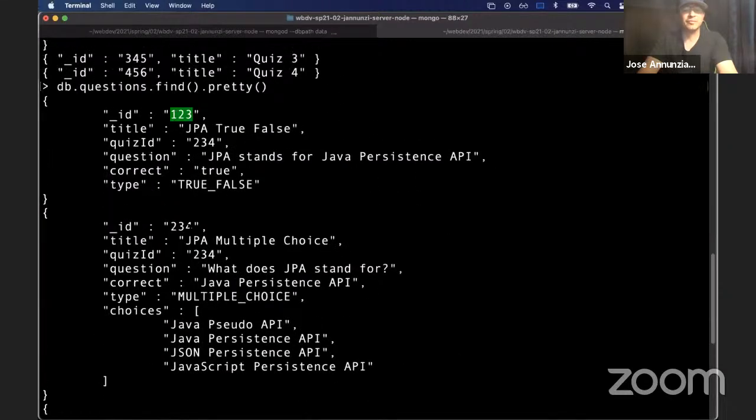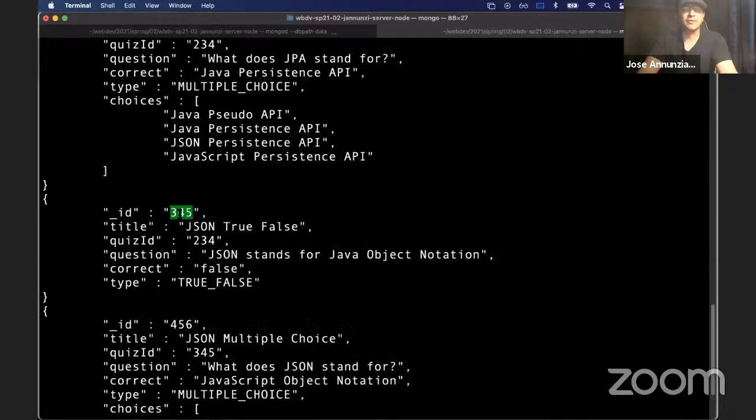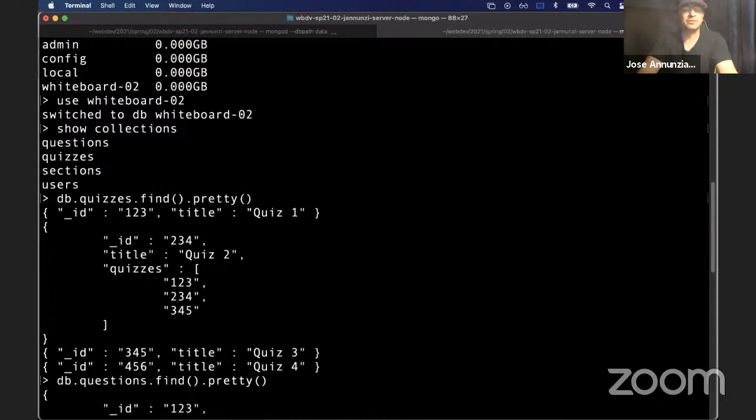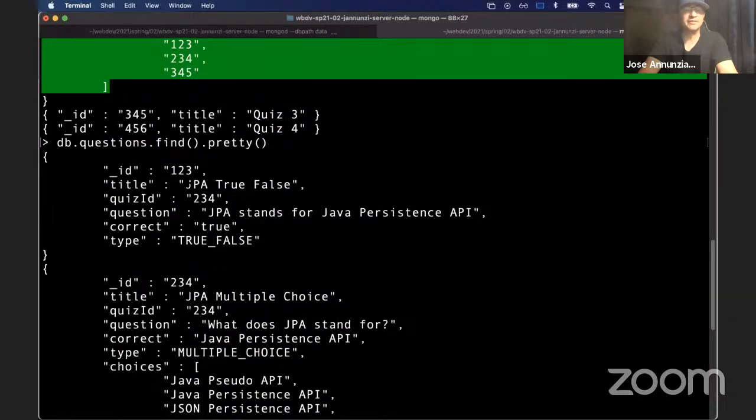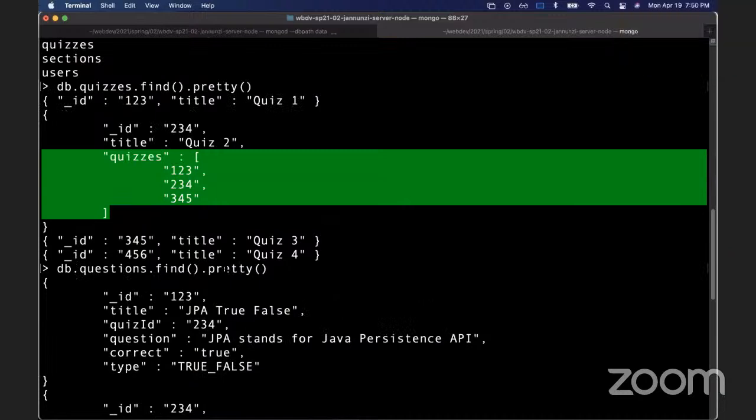123, 234, and 345. So what I think is happening with students is that they don't have this array. If they don't have the array, right? If it's empty, then they're not referencing any questions. So they're getting the array as empty, right? So that's what I think is happening.